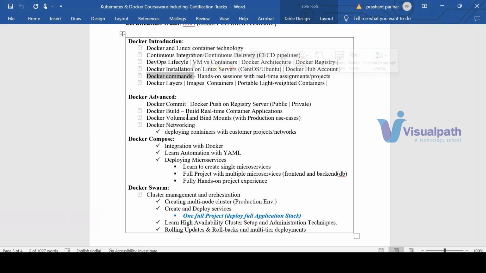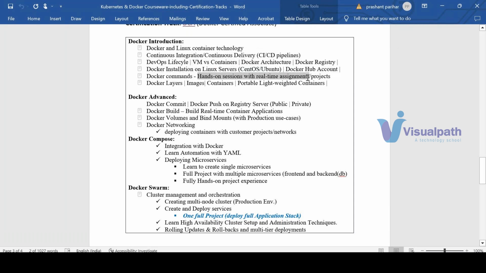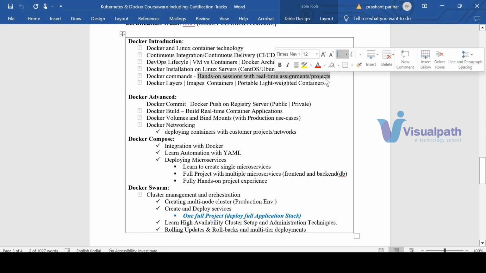So here we will have a few hands-on sessions and some real-time assignments so that you can get familiar. We will start from the basics. Once you build your fundamentals, we will go to the advanced level, and that is the flow we always follow here. And then the various Docker layers, right?